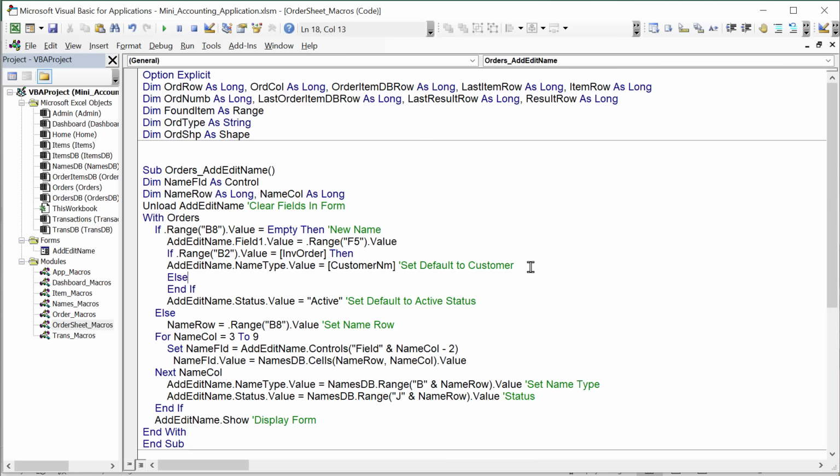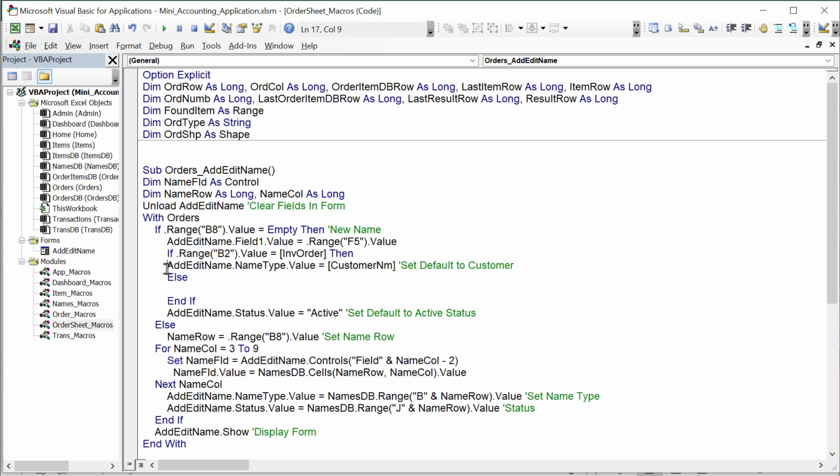So how do we do it? What I want to do is set the default name. If it's a new name, most likely the user can change it, right? So either customer if it's an invoice, or vendor if it is a purchase order. So this is else purchase, so that's going to be here, purchase order. Probably purchase order.